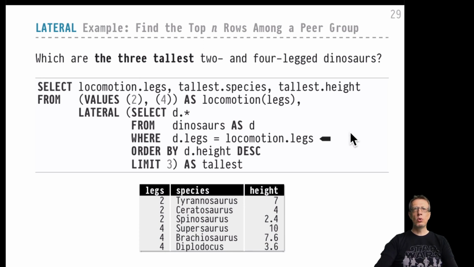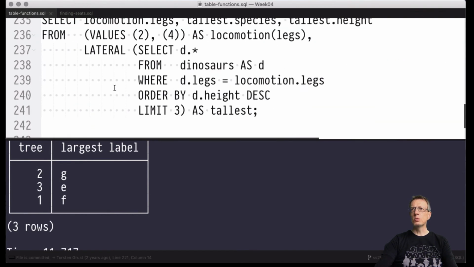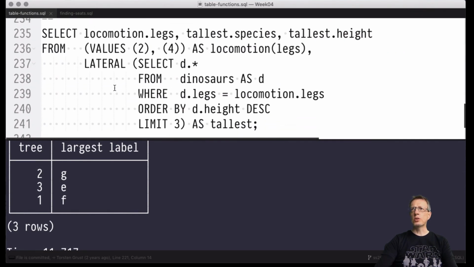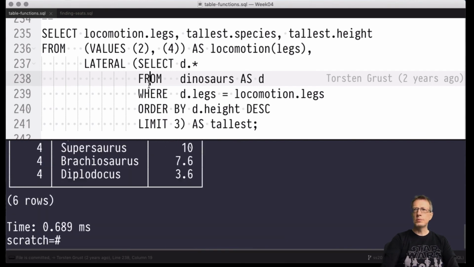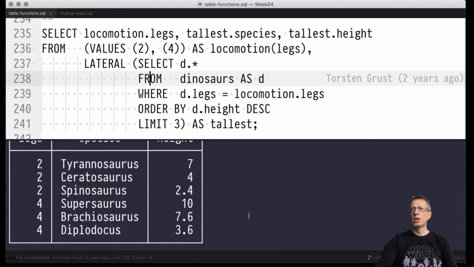Okay, so let's switch over to the terminal and see this in action. Here's the query. This is just verbatim the query that we've just specified over on the slide. Here you see the free variable reference, and of course you see the use of the lateral keyword that makes all of this possible. So let's see. Yes, we see the same result we have seen on the slides.